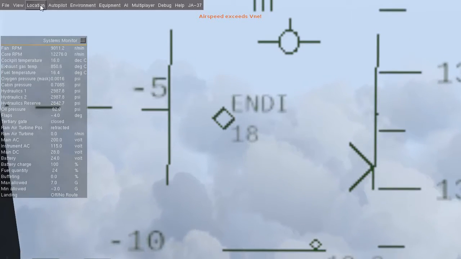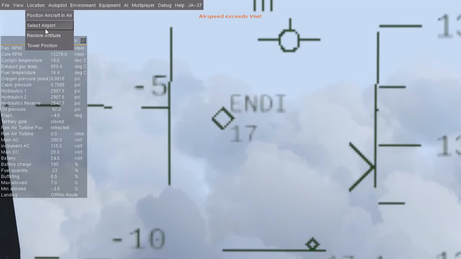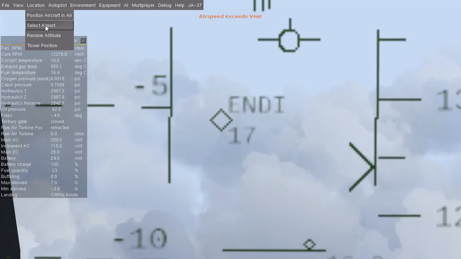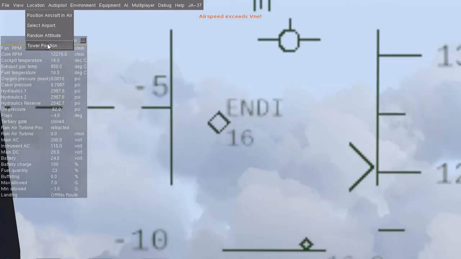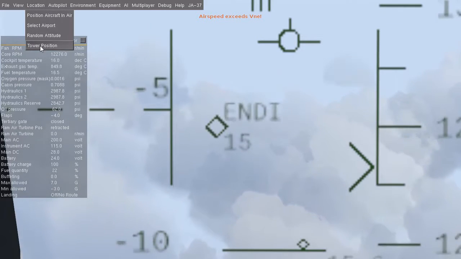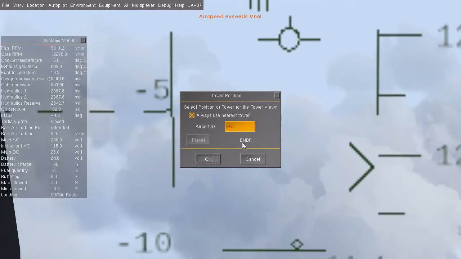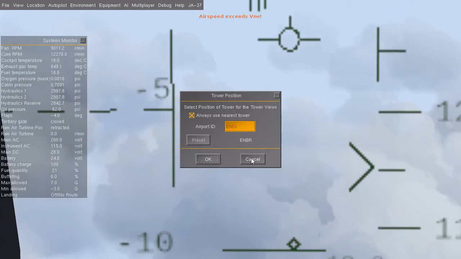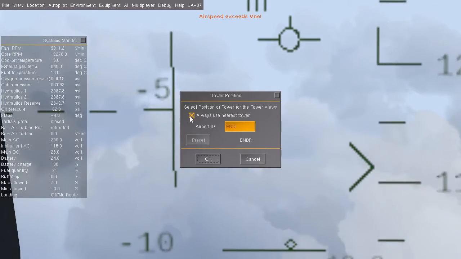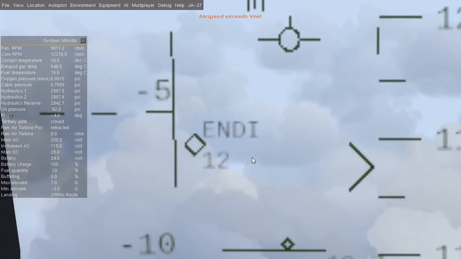And notice here that if you want to have a specific air tower displayed, you just go into location in the menu and tower position, and then you choose your ICAO there, and then that's the ICAO it's going to show you on the HUD. Right now it's set to always use nearest tower. Okay.